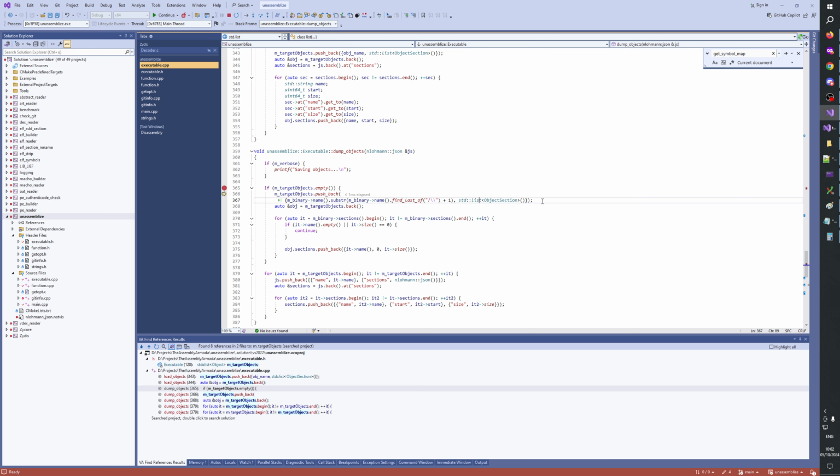Find us off. Okay, it inserted something. Game dot sections. Aha, so it does insert 0 here, by the looks of it. Start 0, size.